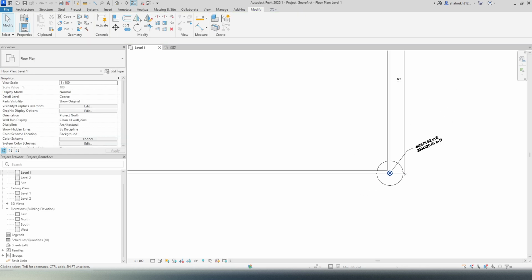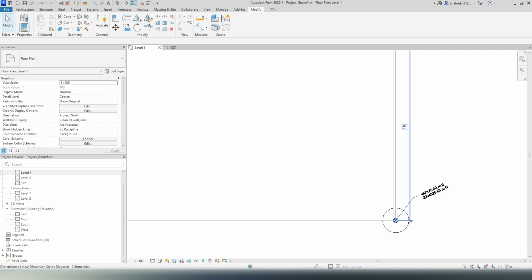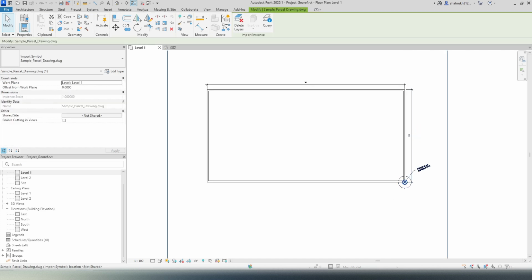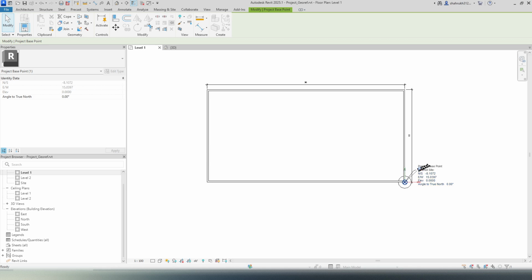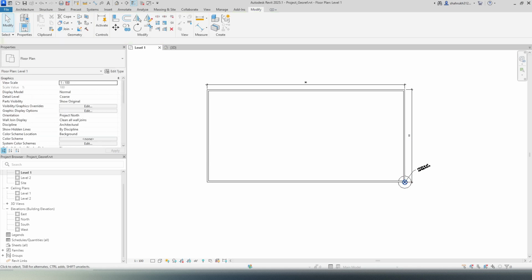Next step, pin all the elements. I will select the linked CAD file, and then I'll pin it, and then I'll select the project base point. I am going to pin this one, so this will not move here and there.